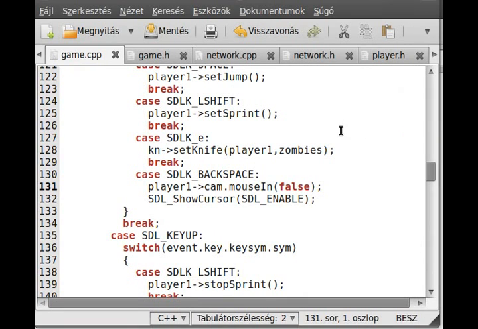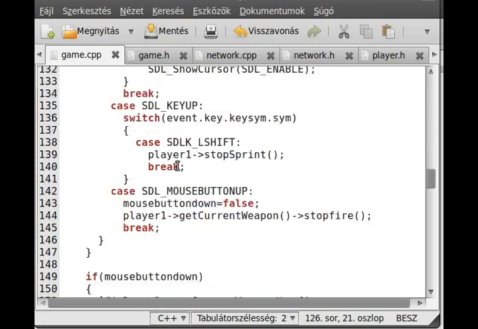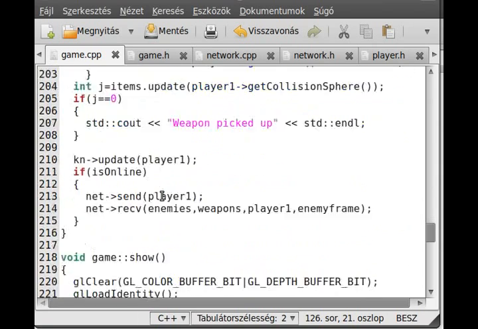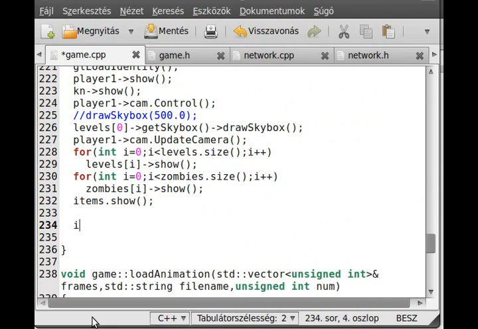And let me check why this network class doesn't push a new enemy. So did I call the show function? No, I didn't call the show function. I think this is what I forgot. So here I should call the show function.